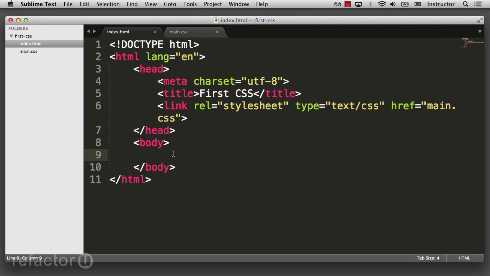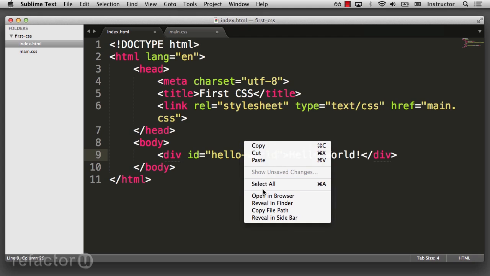Width and height will allow us to force a size for one of our elements. We'll start with a basic div, with some content inside. I'll give this div an ID so that we can uniquely identify it in our CSS. I'll open this file by right-clicking and choosing Open in Browser.